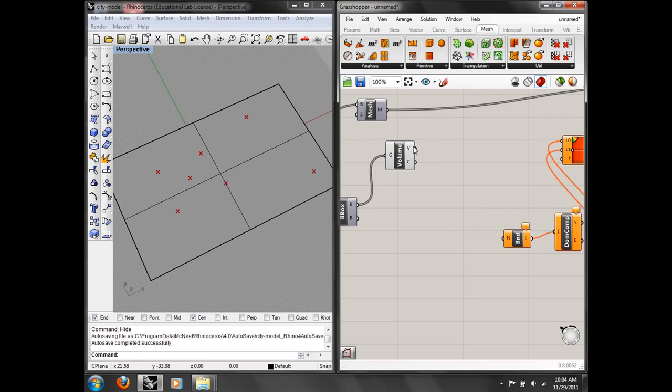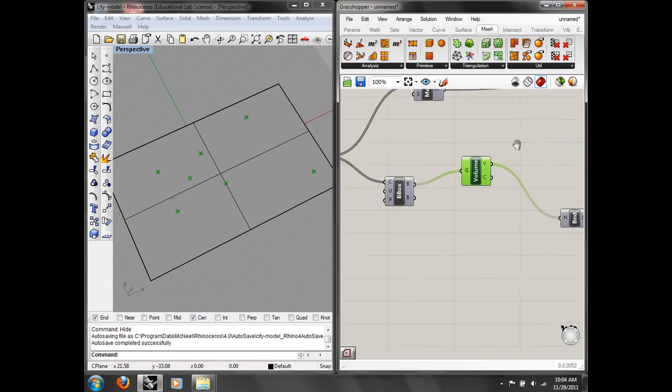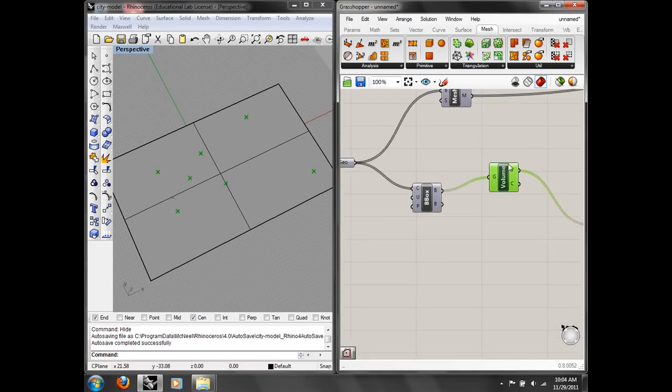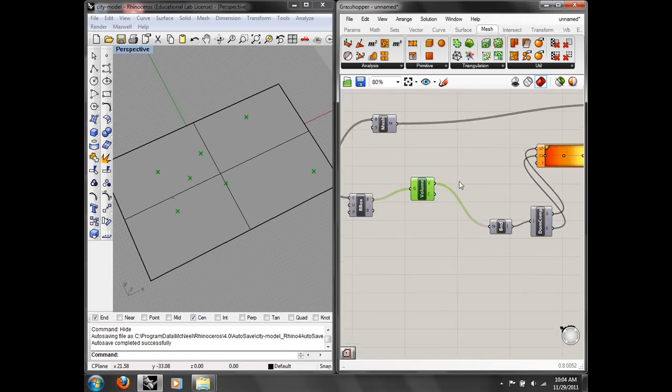Take the volume, find the bounds for it. What am I missing here? Does it give me any volume? Yeah, it should give me volume. Oh, yeah, I forgot to plug this back in for T.